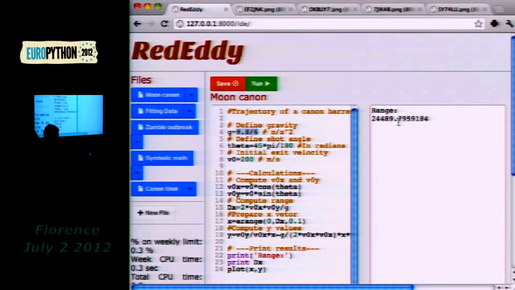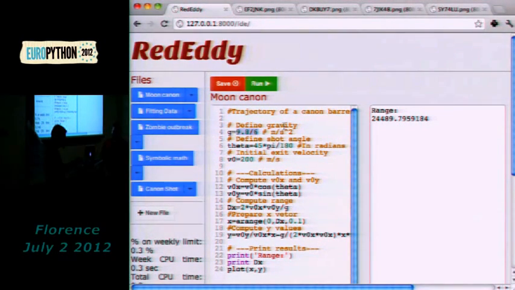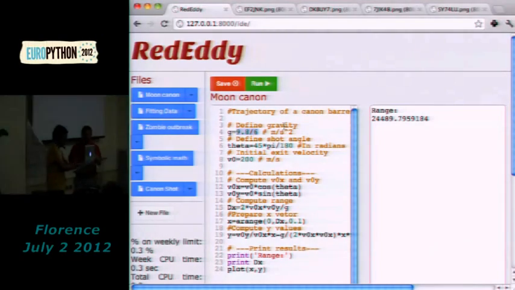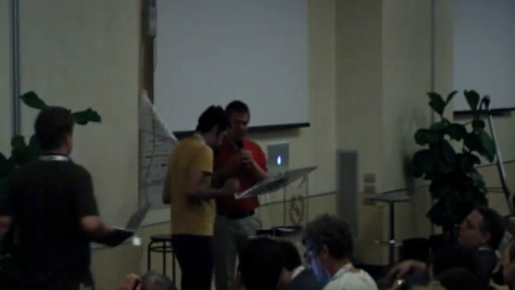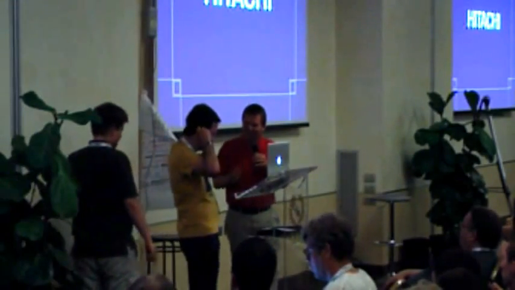Very good, very good. Joseph, thank you so much. If you ever pitch it to venture capitalists, say it's like Facebook but for Python scripts.